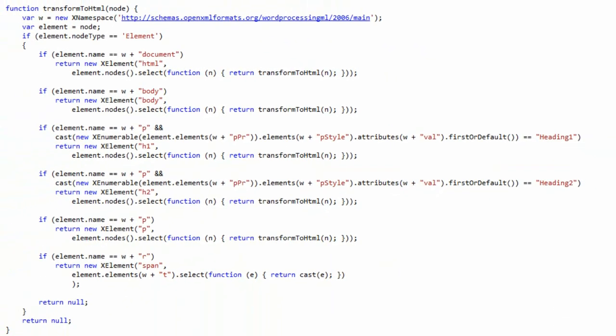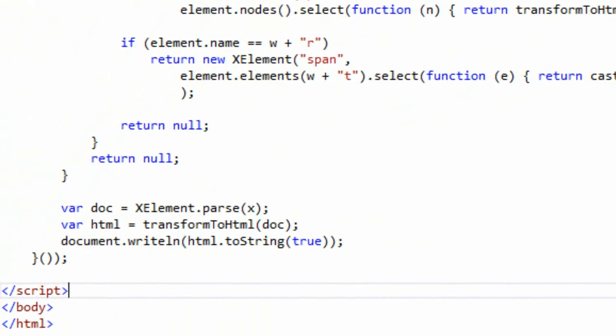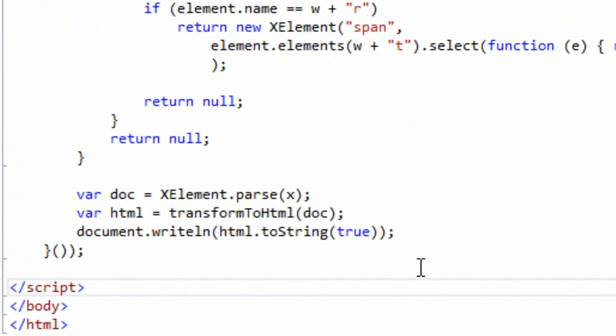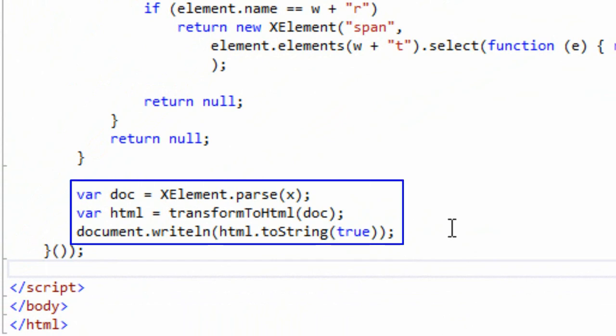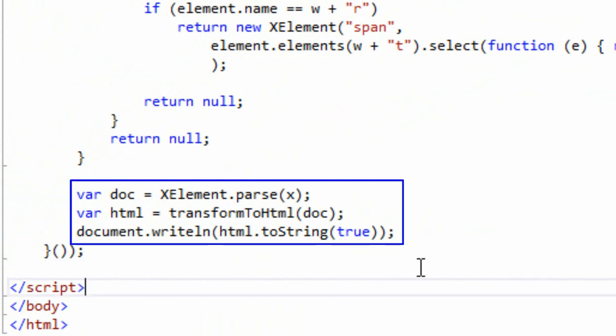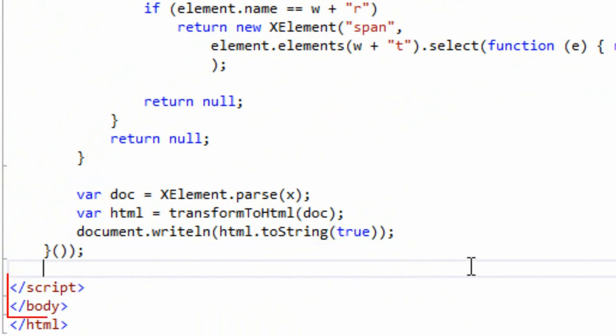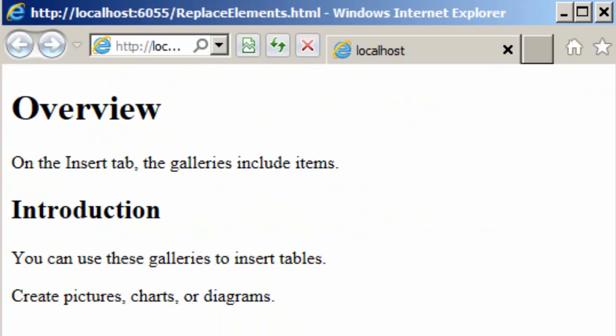And this transform to HTML, after it does its work, all this example has to do, because it's JavaScript running in a browser, is write that HTML to the document. And because that's right here in this script element that's in the body element, we can just press F5 to run the example. And we see the results of running the example, which is exactly the same as what we saw in the C# example. So there you have it. That's all there is to replacing an element.